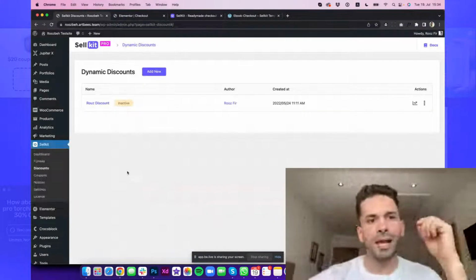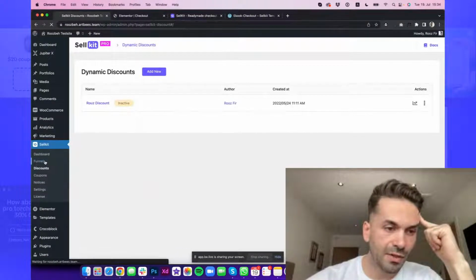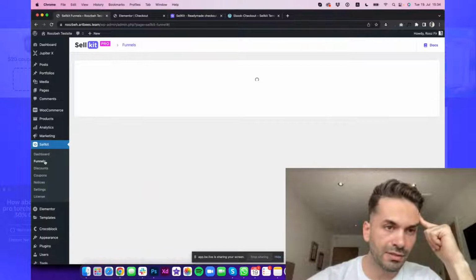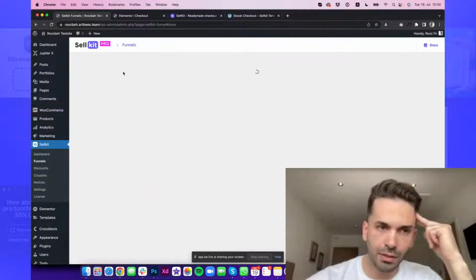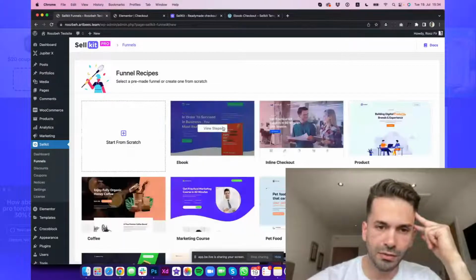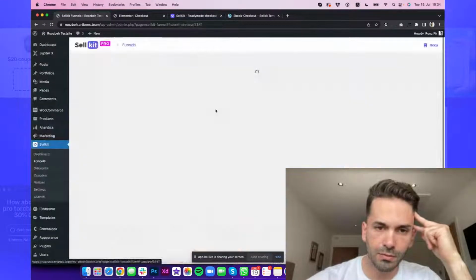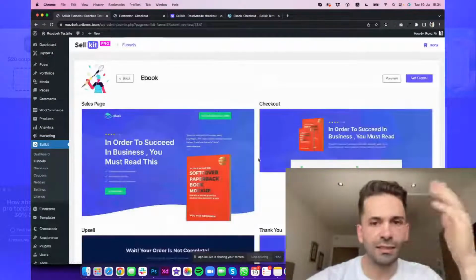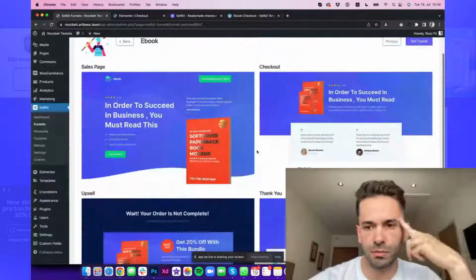So back to the back end in Sellkit, you see, these are different features that we have listed, and for this very example we go to the funnel section, and here is the list of funnels that you have created. Let's create one new funnel here. You see, these are the templates that you can just simply use to get started with. Let me choose the ebook, and you see, when you choose a template, different steps for every template will show up.